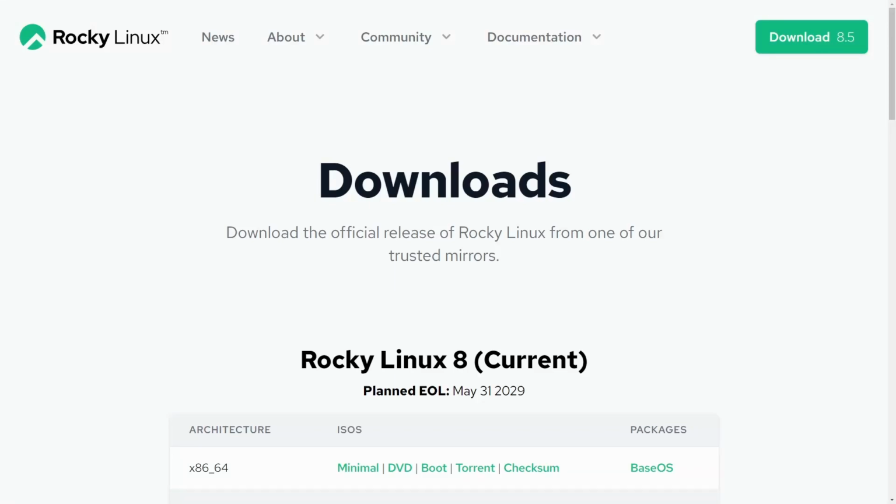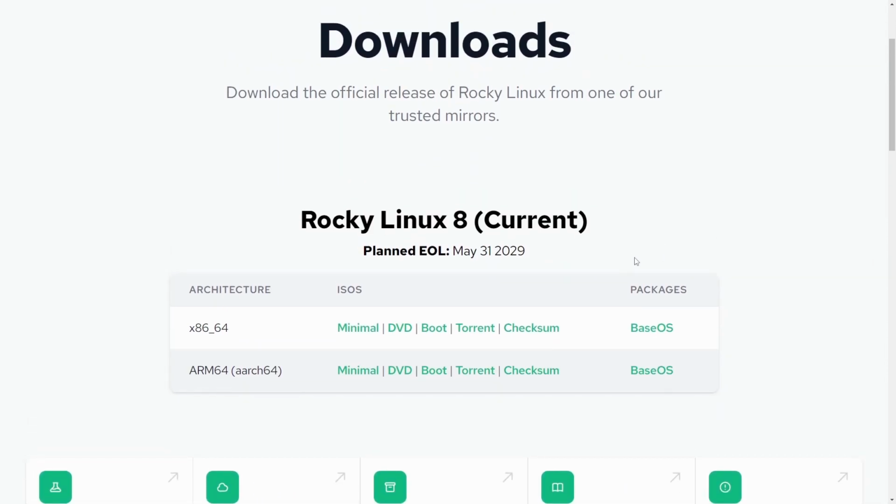Today, we'll be going through how to install Rocky Linux 8, the latest edition, which is 8.5. We're here on the downloads page where we're going to get the installation image of Rocky Linux. We're going to go down to Rocky Linux 8, and in the section where it says architecture, you can choose between the minimal or the base OS package.